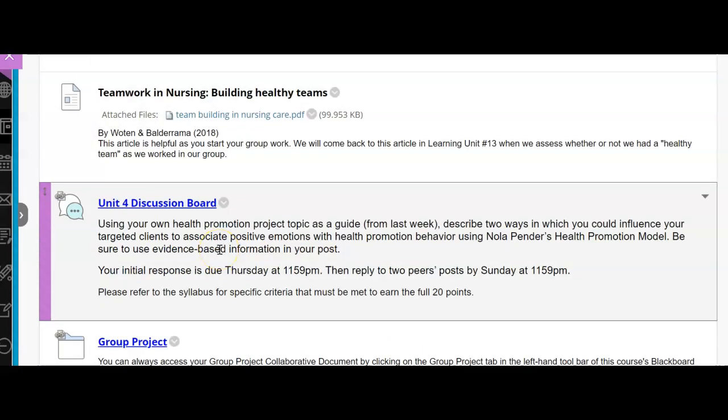And then your discussion board number 4 is asking, you can use the health promotion project topic that you used last learning unit number 3 as a guide. Or if you've already met with your group members and want to use a topic that you guys have agreed to, that's fine too. But I want you to describe 2 ways in which you could influence your targeted clients, the people for your health promotion program, the people that you're going to impact.